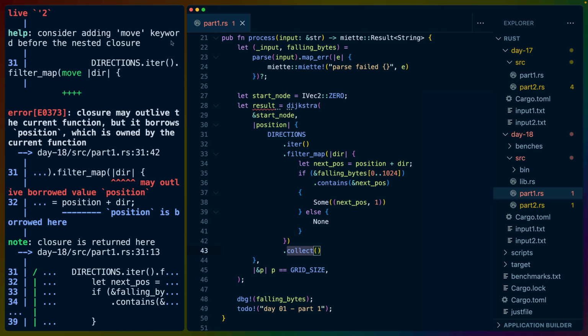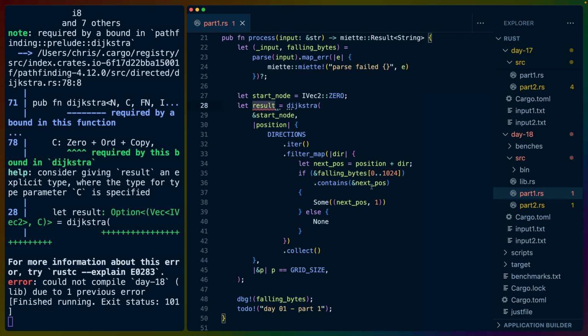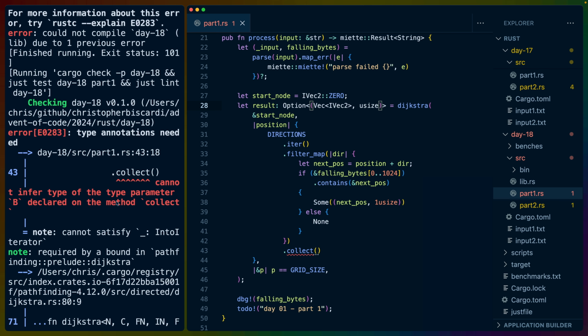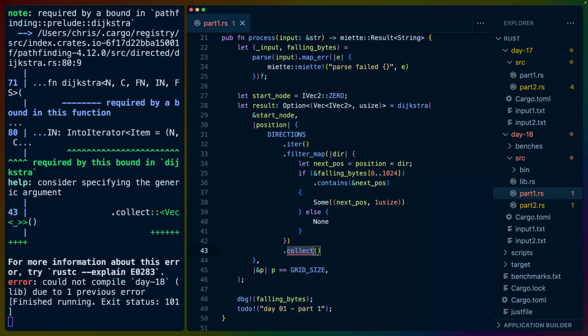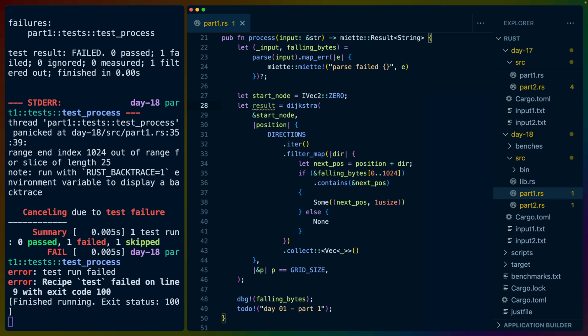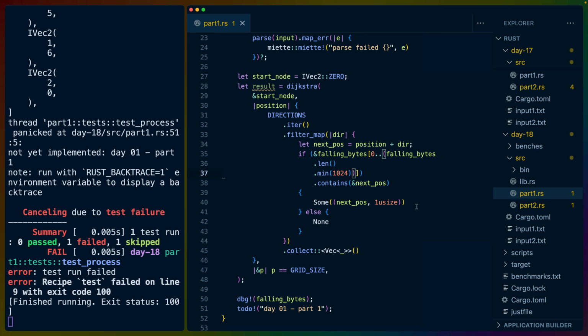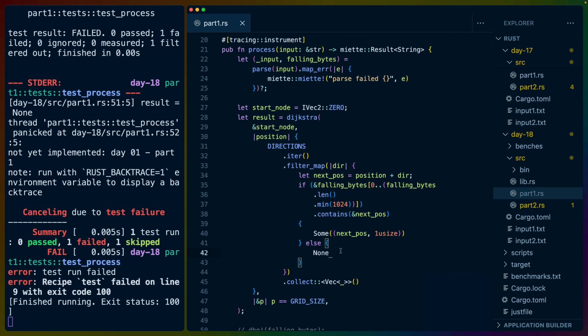Why is result not typed if we do that? Oh, because we didn't specify the cost? Let's do 1 usize. Why do we need type annotations? I feel like if we wrote this correctly, then we would be correctly inferring, but I guess the collect couldn't be inferred, right? So I don't think we need to type the result if we type this collect. Range end index 1024 is outside of the slice, so I guess we do 0 dot dot the minimum of falling bytes dot length or 1024 in this case. And we end up with result none.